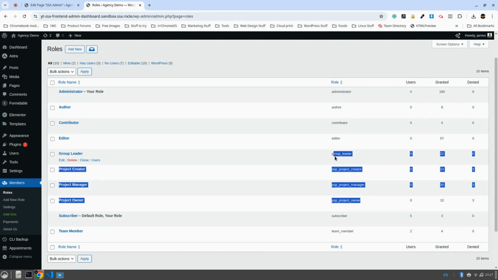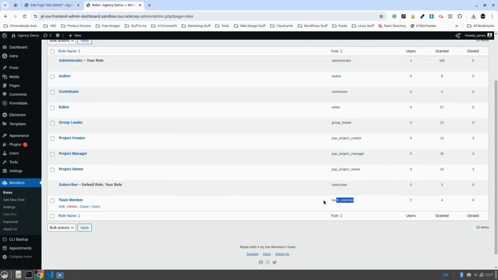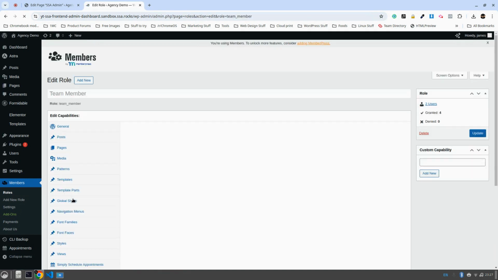These are not default WordPress user roles. These are user roles that were created with this plugin, just like this one down here, team member. This is not a default WordPress user role. This is one that we created using this plugin, and this is the one that we're going to look at first. So I'm just going to go ahead and edit this existing team member.